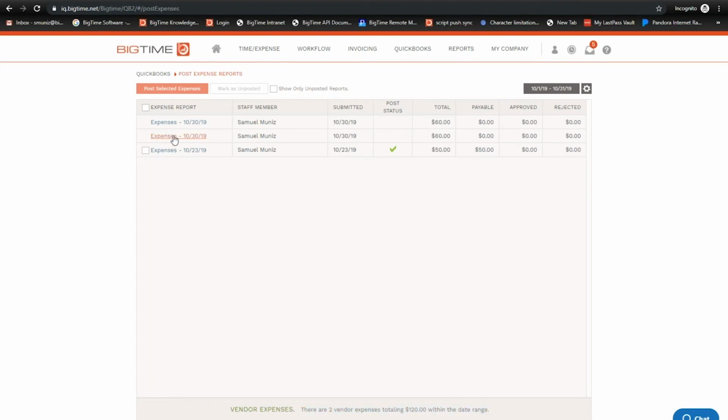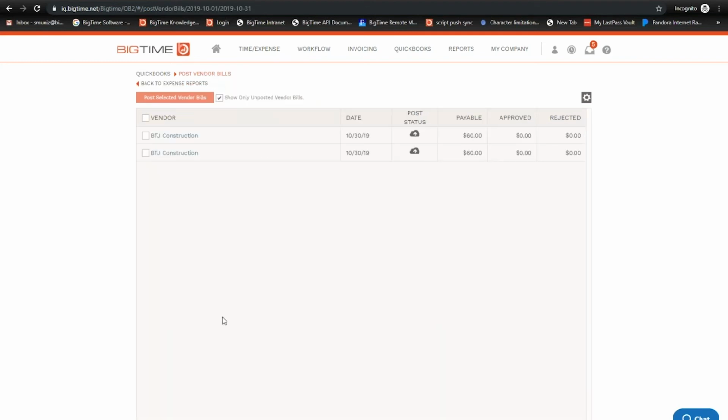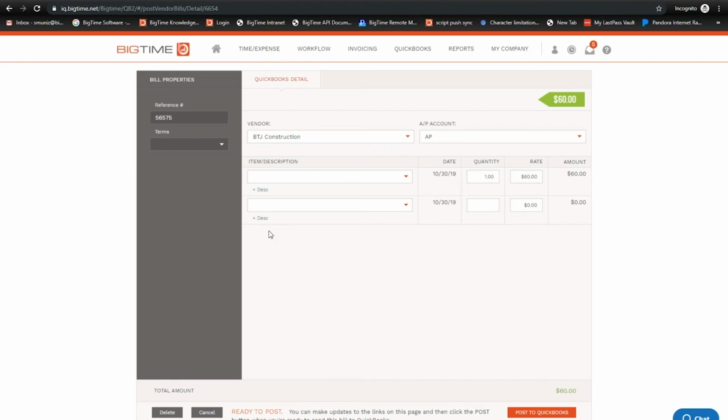As you can see, these two vendor expenses up top don't have a checkbox next to them, so you wouldn't be able to check the box and post as you would with a standard expense, you have to click that link at the bottom of the screen. After you click that, you can pick and choose individual expenses to post over. You can also click the vendor name, open up the expense detail. So from here, you can edit that reference number, select the terms for the vendor bill.